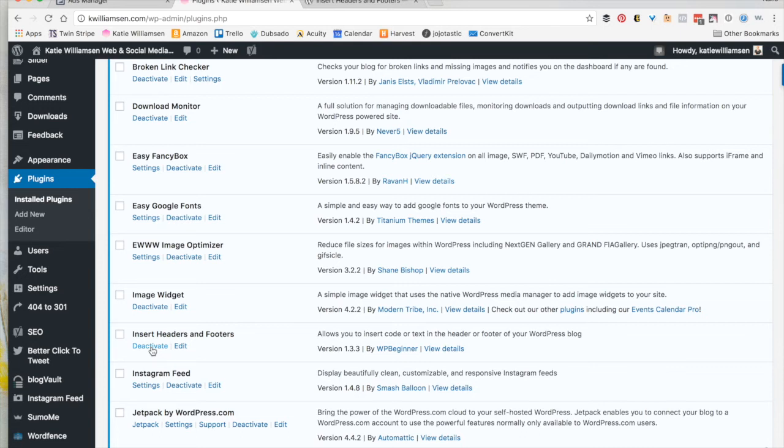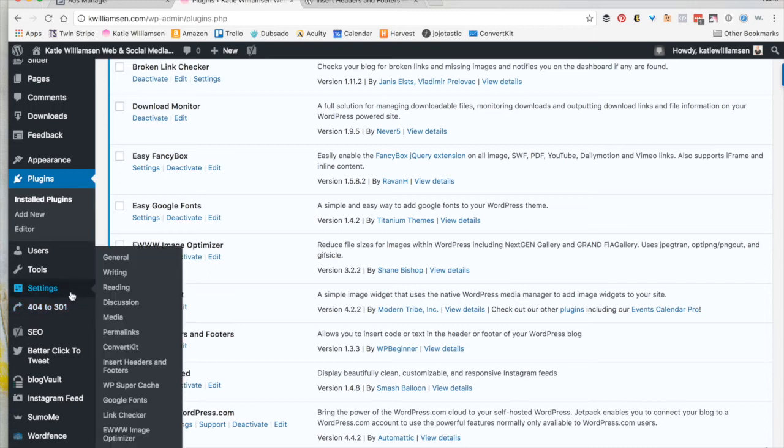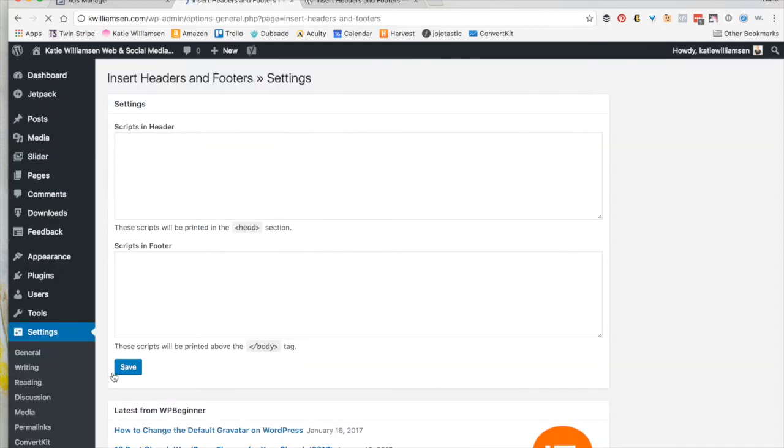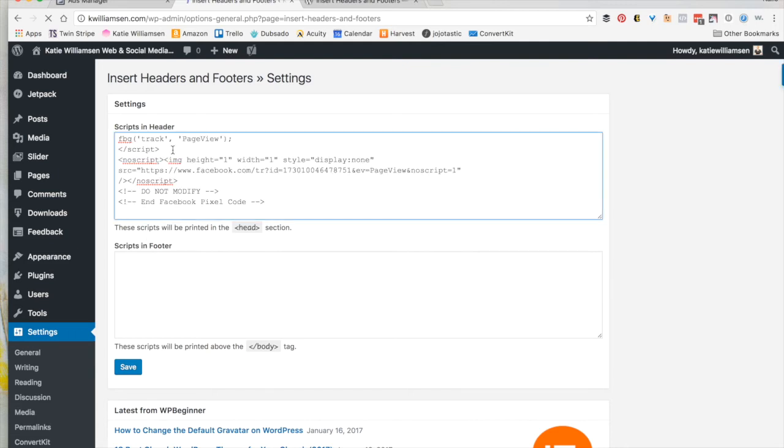So now in order to actually paste that code that we copied from the Ads Manager into this plugin, so that way it runs throughout my website, I'm going to go to Settings, and then kind of in the middle of my list there's Insert Headers and Footers. So I'll click on that, and I'm going to put it in the header where it says Scripts in Header. I'm just going to paste my Facebook pixel.